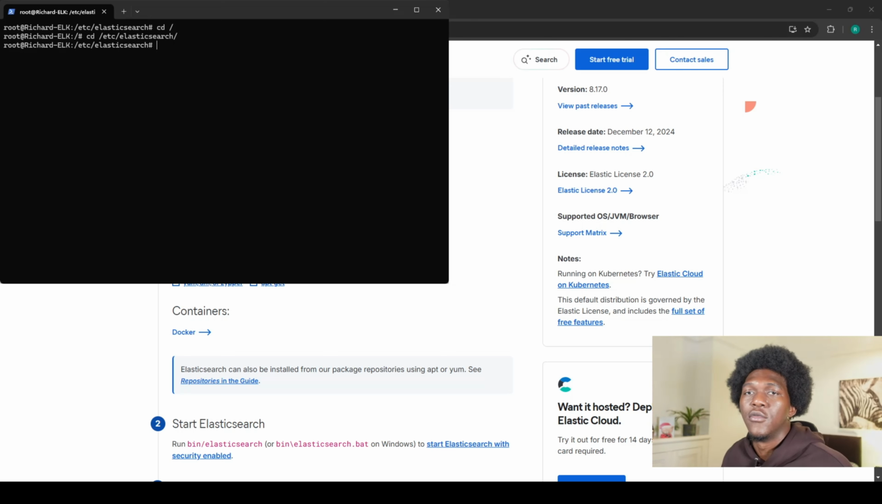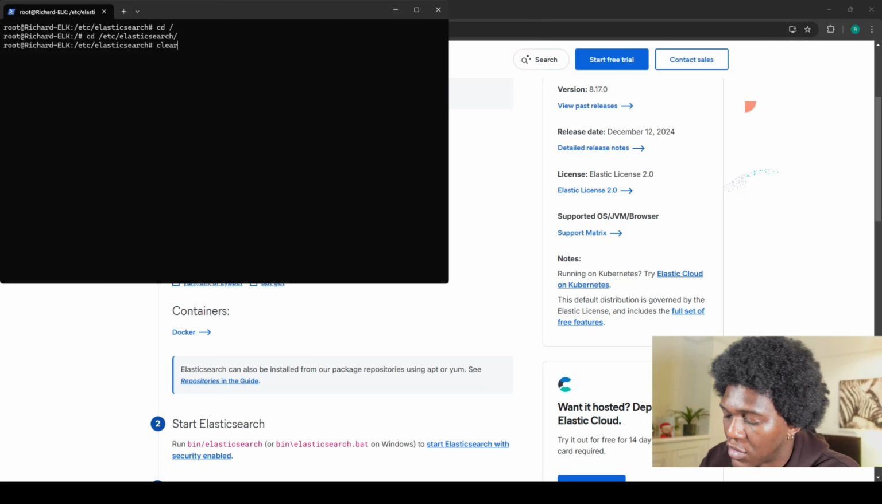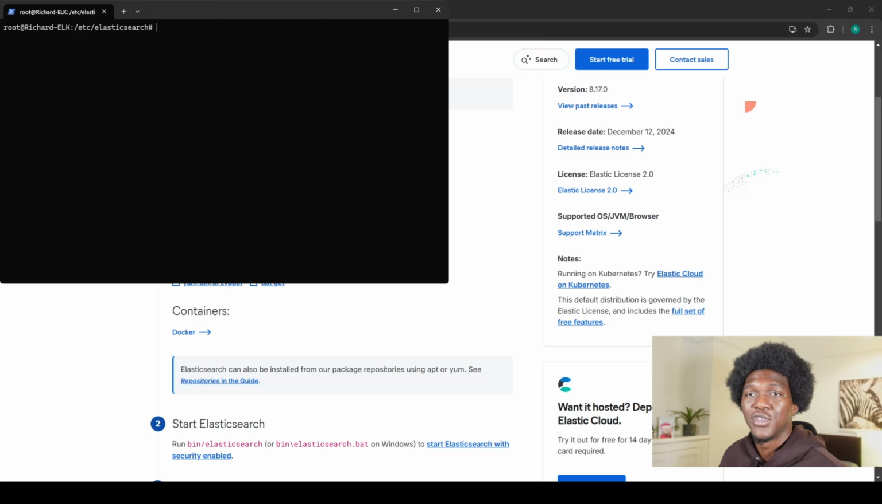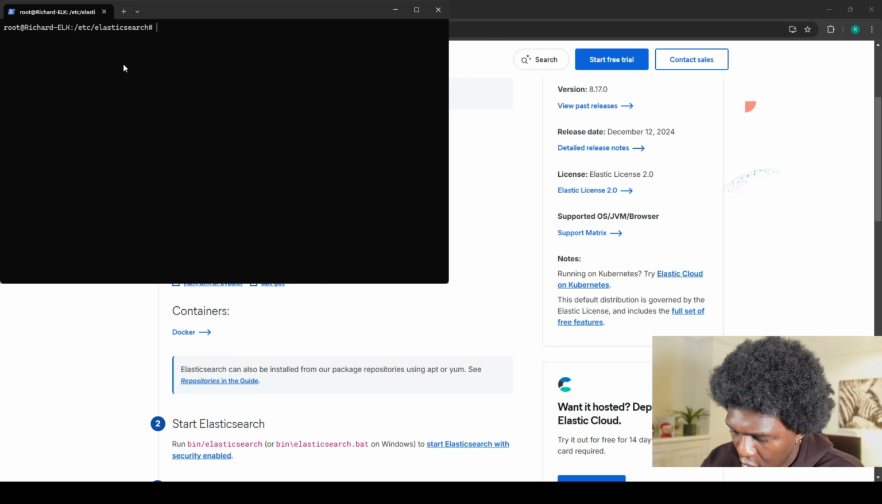So the thing with the Linux command line is it's very case sensitive. You've got to be careful with everything you type in. Your words actually do matter. Whether it's a capital letter or a small letter, everything really matters. It can really frustrate you because you could spend hours trying to figure out what's wrong, not knowing it's just a letter. So now we're in the Elasticsearch directory.